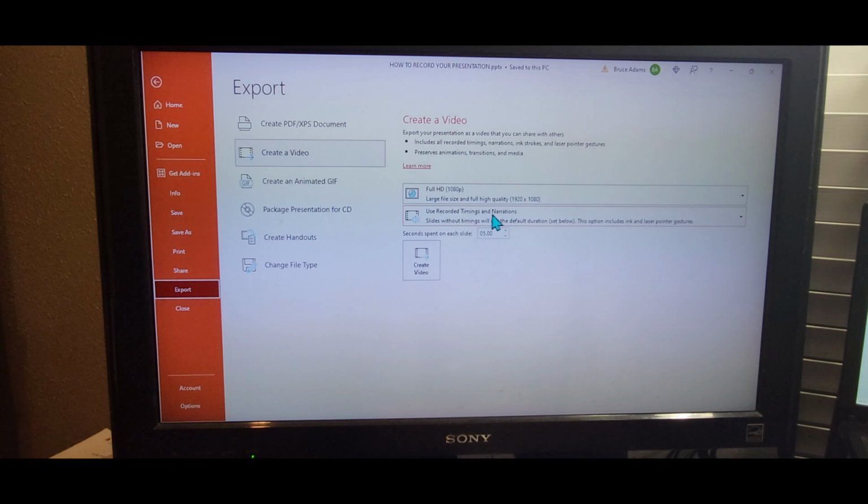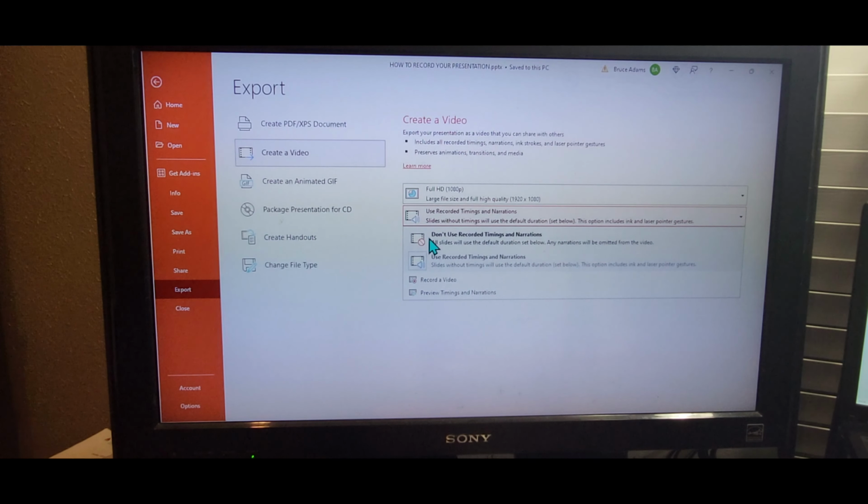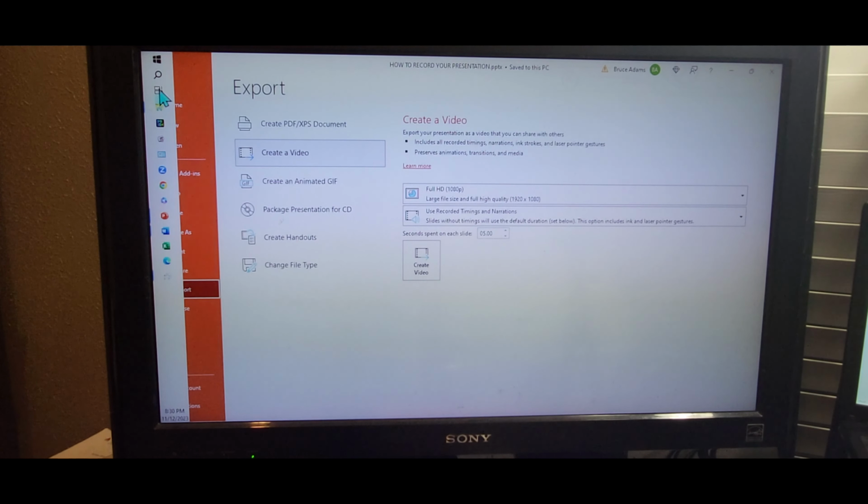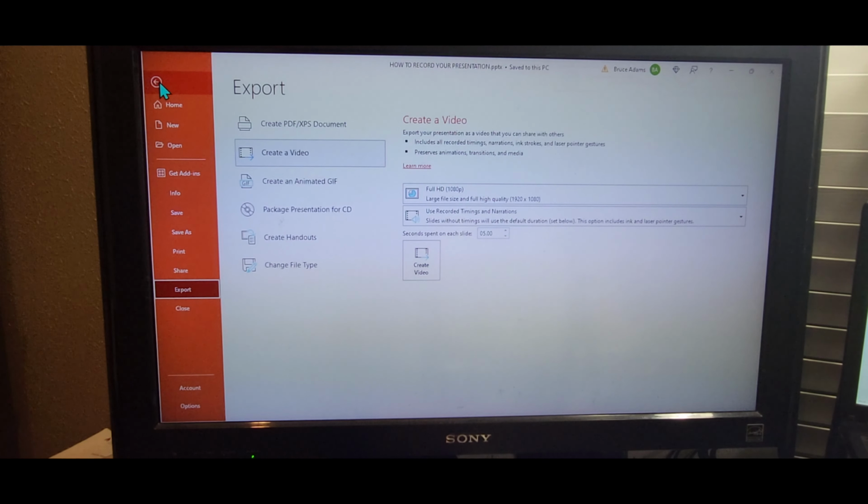Use recorded timings and narrations. That's typically your default. Okay, here, don't use recorded timings and narrations. So just different things you can do to enhance your slide. Seconds spent on each slide: if you do not do anything on the slide after 5 seconds, it will move to the next slide. So a lot of options there under export.